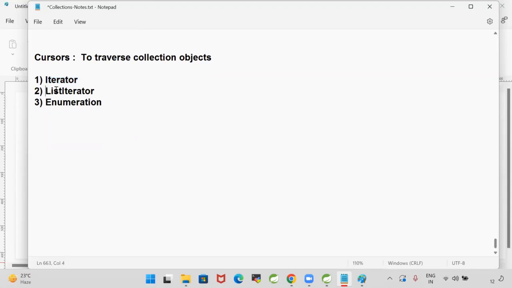When you go for list iterator, it supports forward as well as backward, but it's supported by only list implementation classes. Enumeration is a legacy cursor supported by legacy classes. Vector and Stack can be traversed by using enumeration.